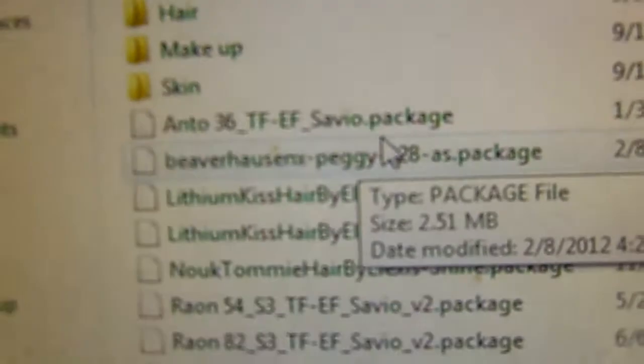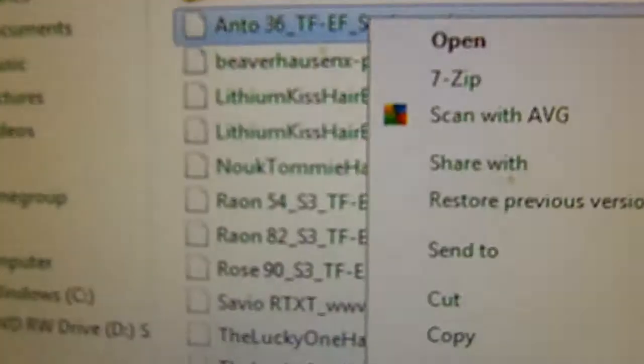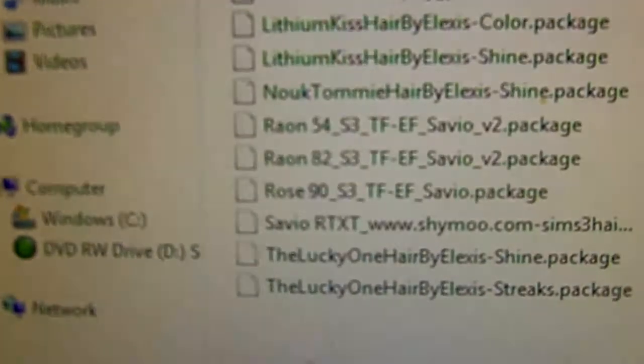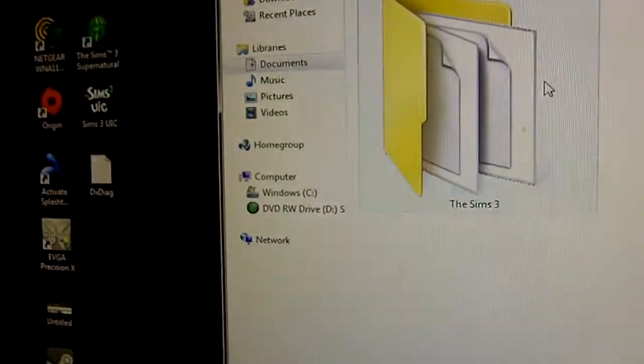So what you're going to do is copy all of these. I'm going to copy some new files if I have any. I don't. Alrighty, so I'm going to go ahead and copy one of these, close this, and open my documents again. Then I'm going to go to Electronic Arts, The Sims 3, go down to Mods, Packages, and I'm going to right click and paste the file into this folder. I've already got it in here, so not a big deal.